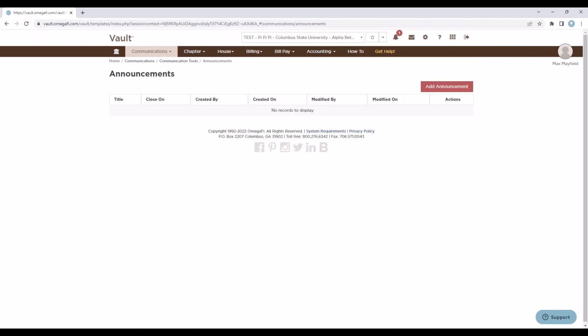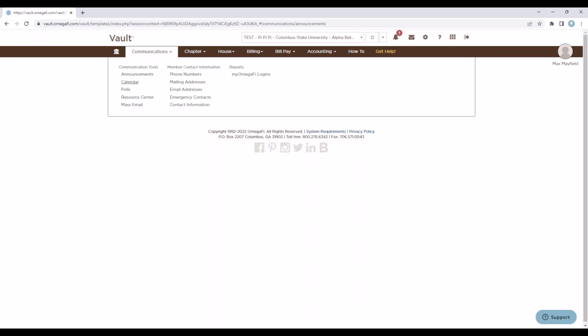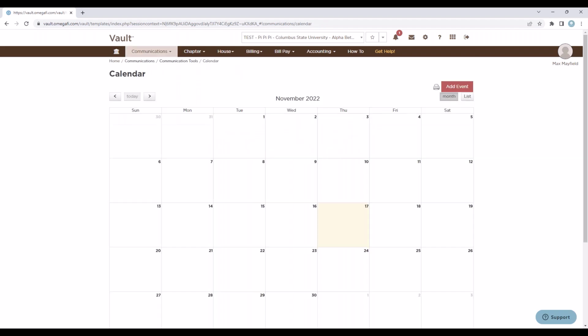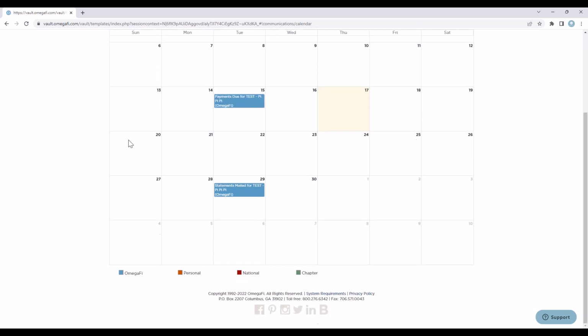Announcements can be shown to different audiences and tailored to fit the chapter's needs. Examples of announcements are reminders about a chapter meeting, philanthropy events, submit study hours, etc. Calendar items can be added to a personal or chapter calendar. Events on the calendar are color-coded. OmegaFi statement dates and due dates are in blue, national events are in red, personal events are in orange, and chapter events are in green.